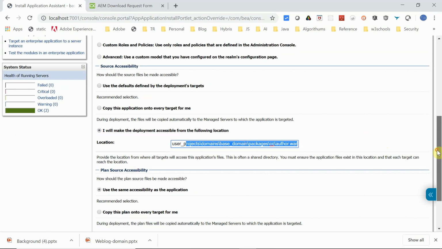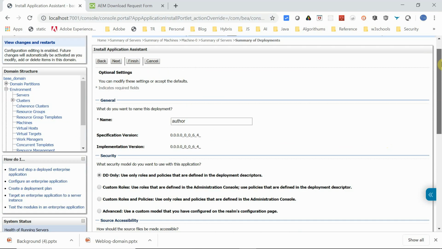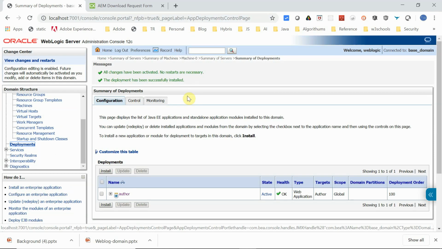So we have different options. This application can be copied to individual servers, but for me, I want to keep this in the common folder. Yeah, that's fine. Click on next. Again, this step is going to take some time. Let's wait for that. Okay, the deployment is success now.